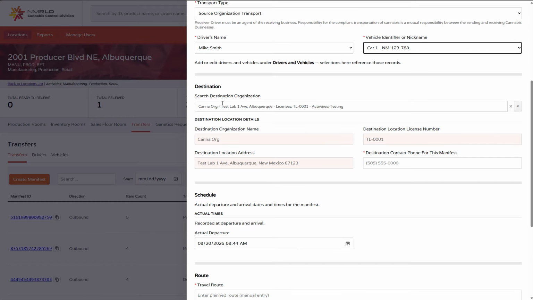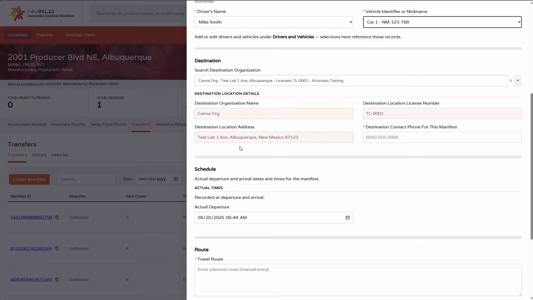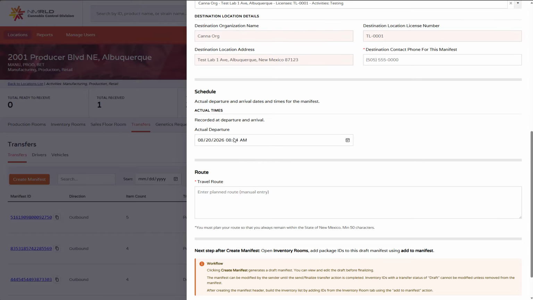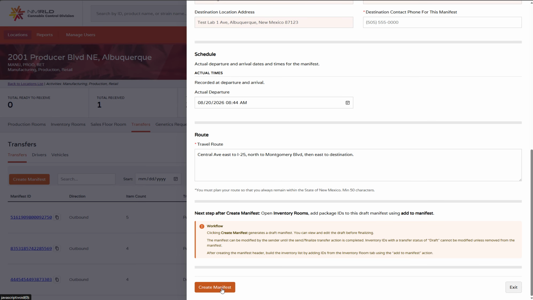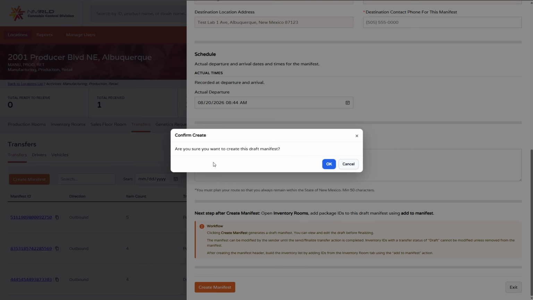We've already entered our destination, which is our receiving testing lab. We've already entered our actual departure date and time. And next we'll enter the travel route. Review the information. Then at the bottom select Create Manifest. Click OK, saving the manifest in draft.